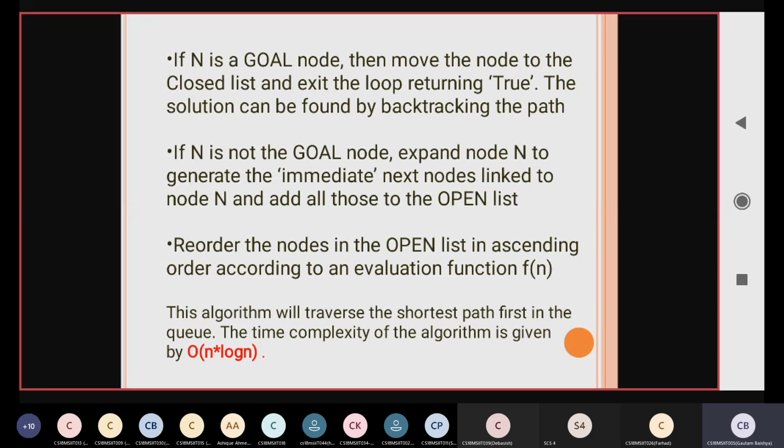If N is not the goal node, expand node N to generate the immediate next nodes linked to node N and add them to the open list. Reorder the nodes in the open list in ascending order according to an evaluation function. This algorithm will traverse the shortest path first in the queue. The time complexity of the algorithm is given by O(n * log n).